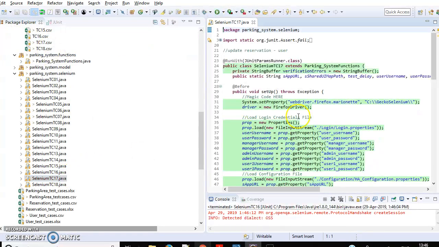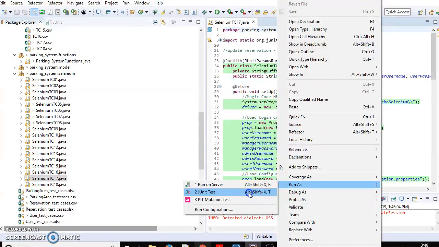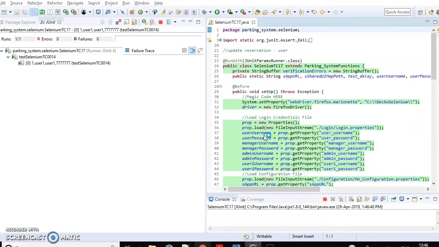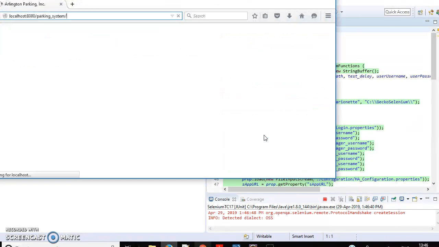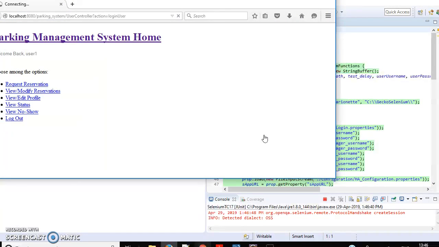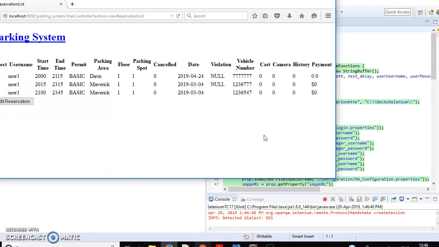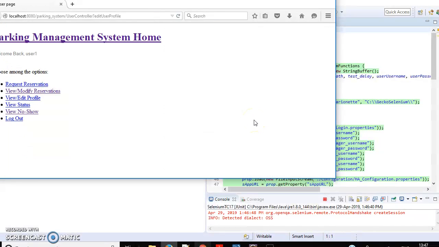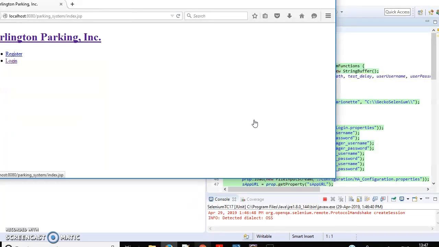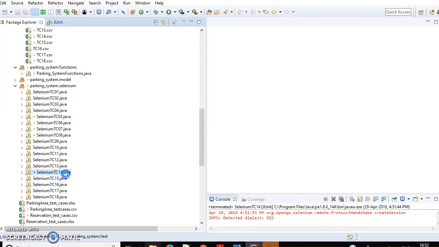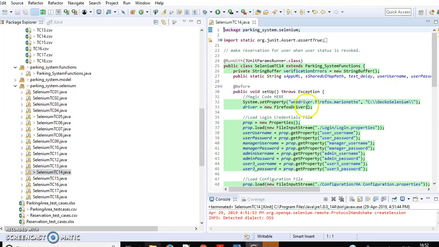So now let's see the 17th test case wherein the user will himself update his own reservation. So we can change the vehicle number or update the card details or options, whatever. User logs in, clicks on view reservations, selects a reservation, clicks on edit reservation, changes his vehicle number or something and updates it and logs out finally. So this also works.